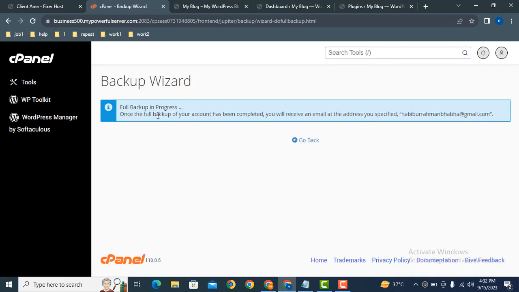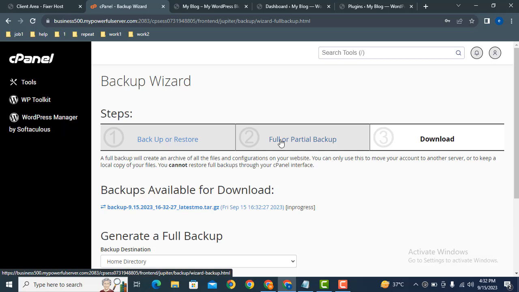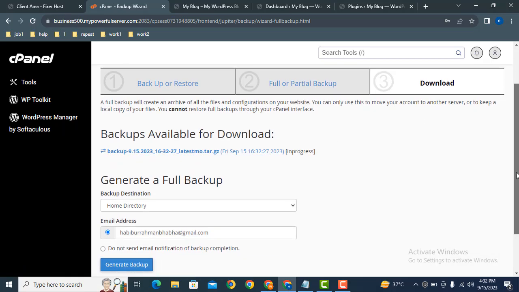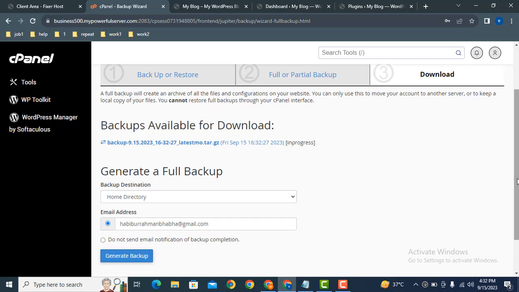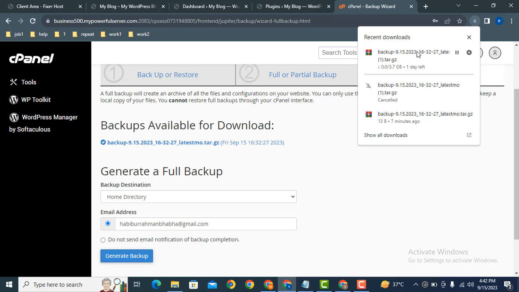Here you can see the backup is started and in progress. After that, when the backup will be completed, then we will get a notification in our email address. Here you can see website backup has been created, and now just click here. Here you can see backup file has been started downloading.